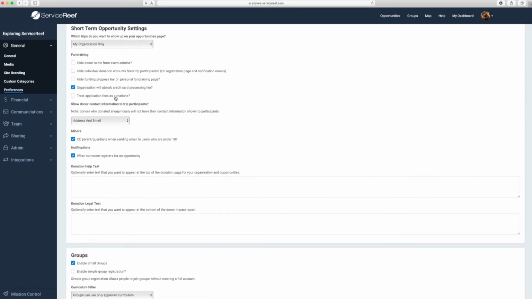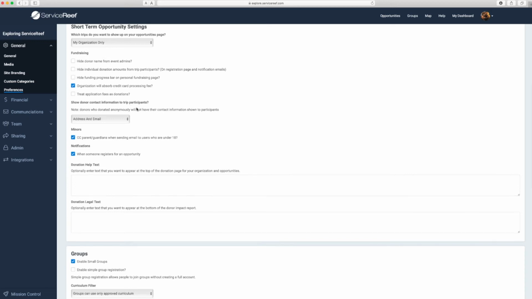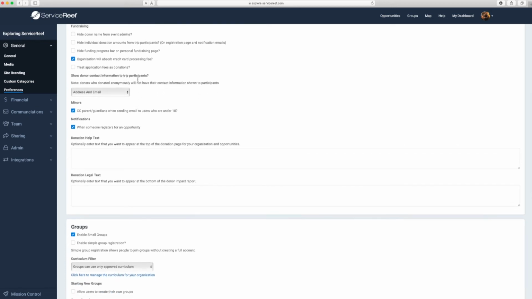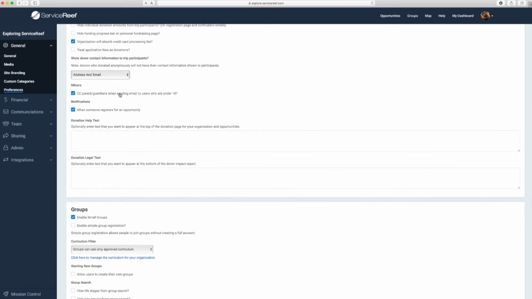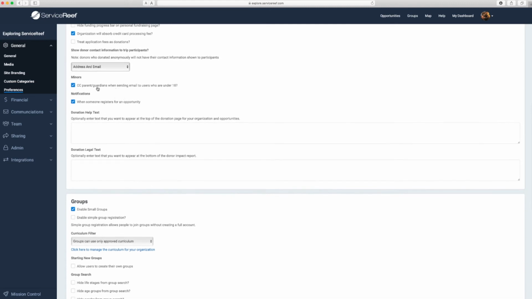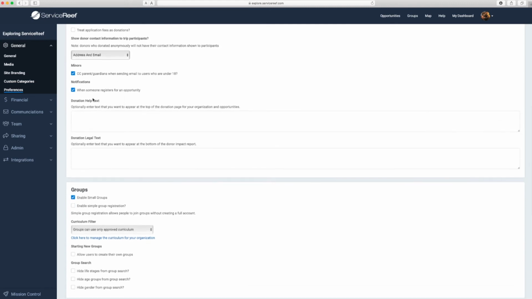Do you want to treat an application fee as a donation? If you select yes on that, then it adds that, say, $100 application fee to the donation list. If I apply for a trip and pay $100, then that's going to be credited to me as a $100 donation. Show donor contact information to trip participants, and how you want this to display. Do you want to copy parents and guardians on any email communication for people under 18? Do you want notifications when someone registers for an opportunity? Most everybody wants to say yes there.